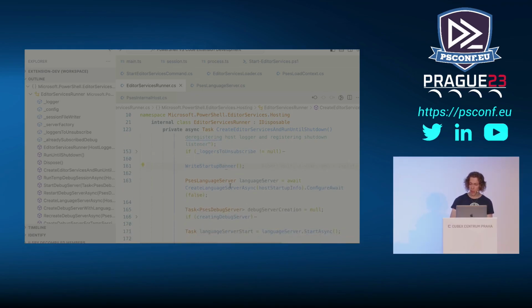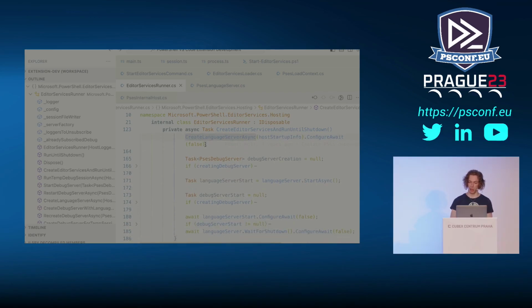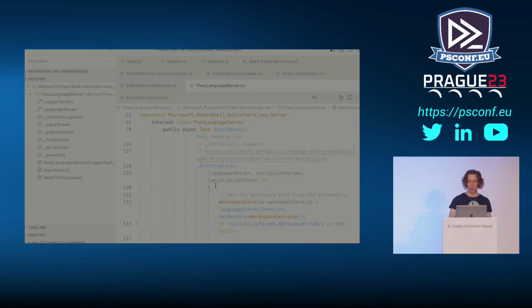And then we create the language server. That's where things get really interesting. The language server, once we've done this and we've called start async on it, and then we've kind of triggered the module to load through the assembly load context, we can actually start talking about doing stuff because we can load any dependency that we want, like Omnisharp language protocol.